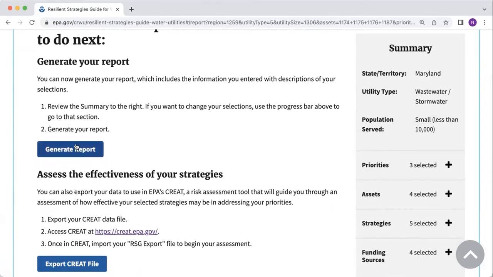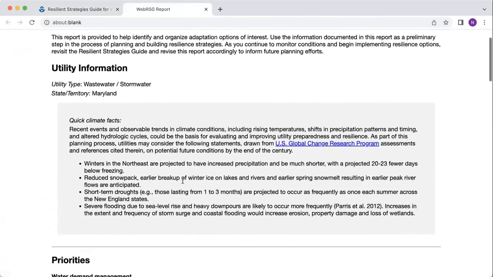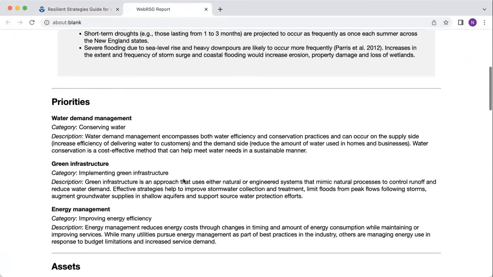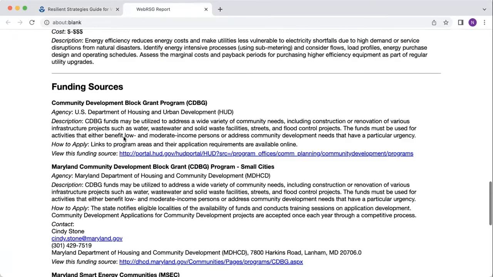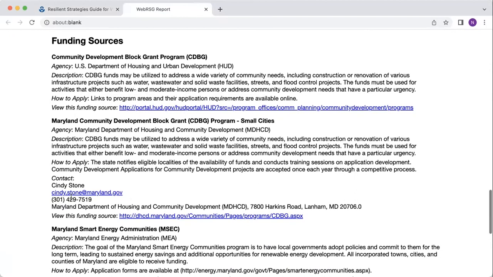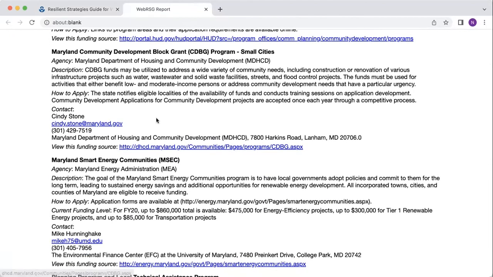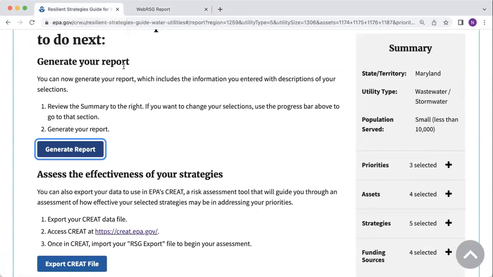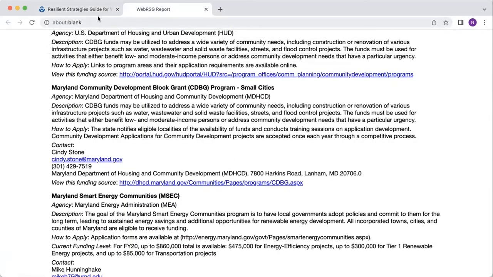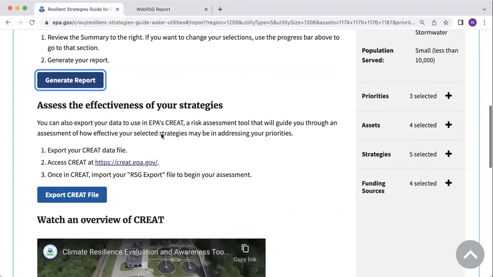So when you're done picking out your priorities, assets, strategies, and funding, going through that simple process, you can do 2 things. You can either generate a report, which really consolidates everything into one place. There's your priorities, there's your assets, there's your strategies. Here's your funding sources, complete with contact person, and links to learn more. The great thing about those funding sources is it's everything from loan programs to grant programs. There's a lot of options there. So really take your time to understand what your options are and have those conversations internally as to what makes the most sense for you.